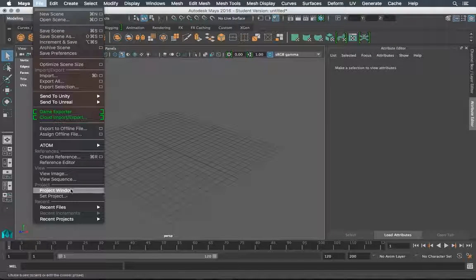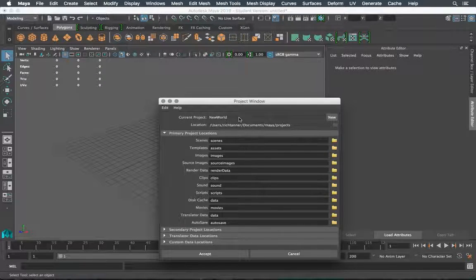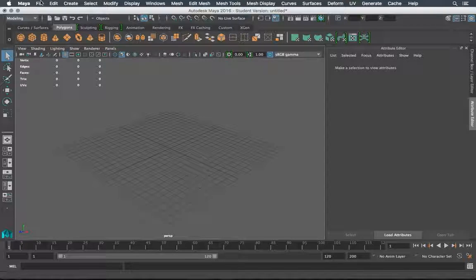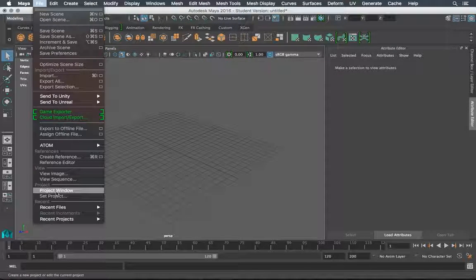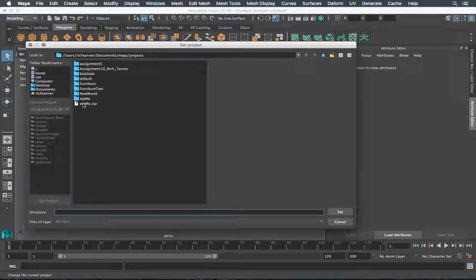First thing I'm going to do is set up a brand new project. Pull up my project window. I want a new project. Assignment 10, my name. This just makes things easier. All right, let's do that. And let me double check. Okay, I've got an assignment 10.